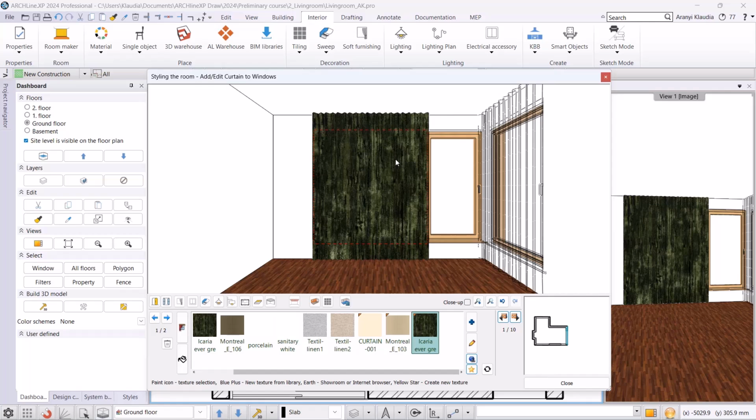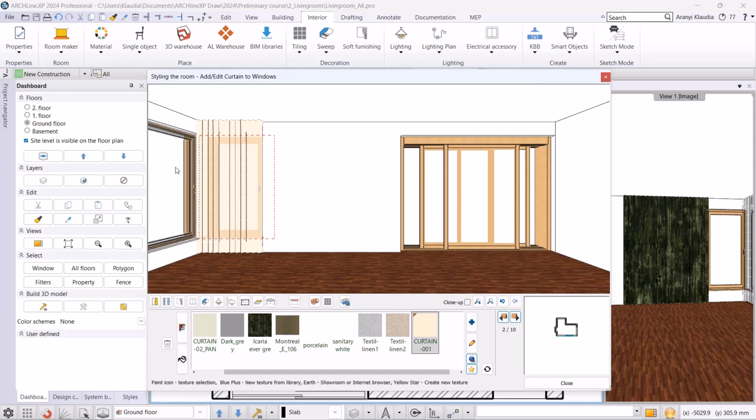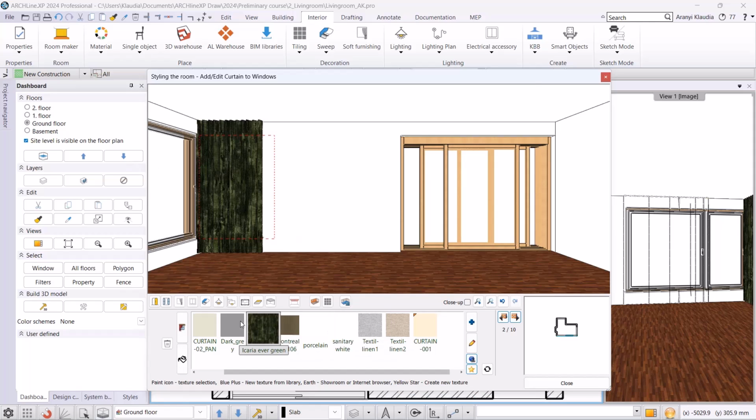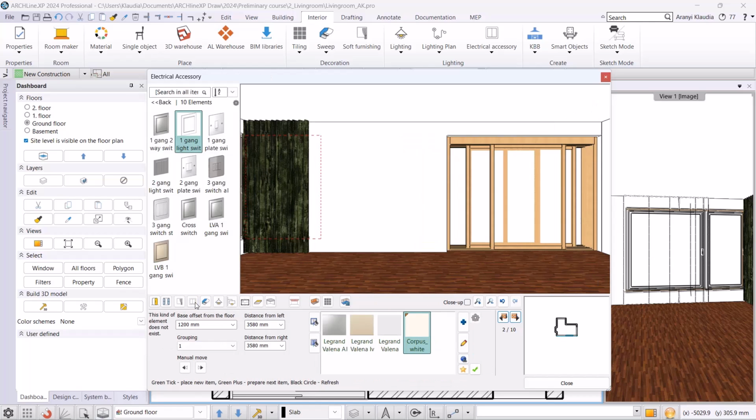The curtain material has been replaced with the new Sanderson material. I will switch to the other wall, and choose the Icaria material for the curtains there too. I go to the next tab, the Electrical Accessories.